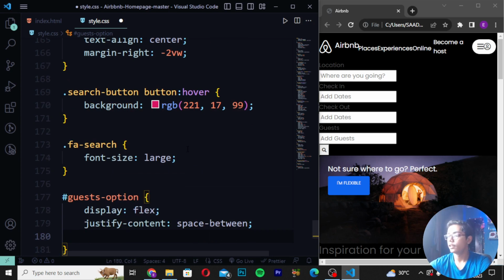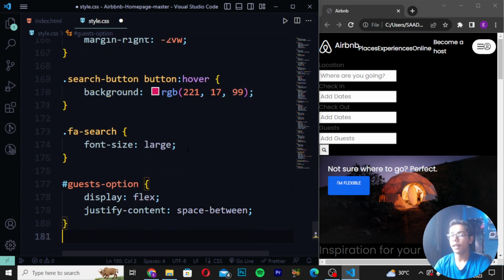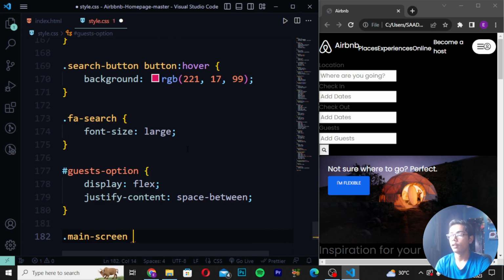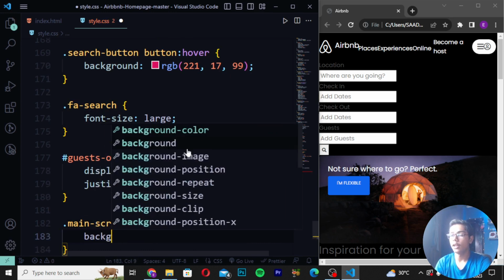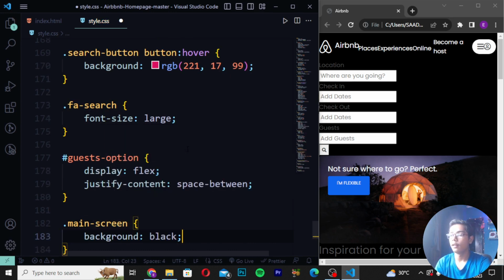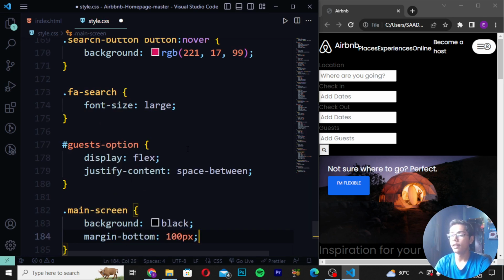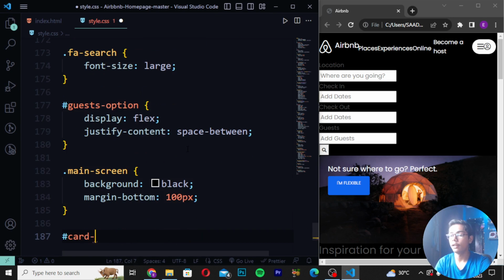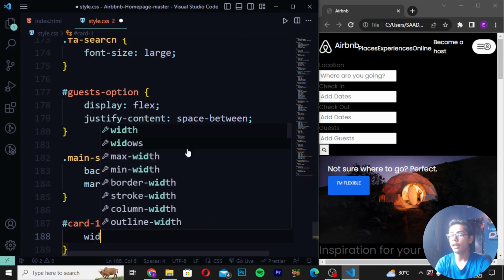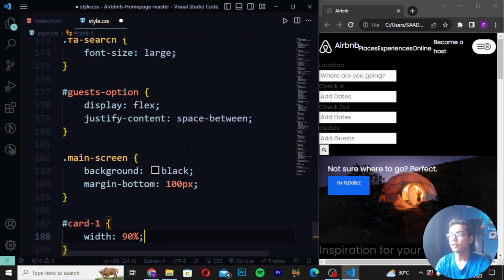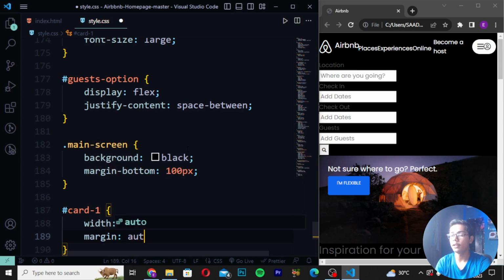Then when you just written this thing here, you have to now move at the back and write the main screen. And then here you have to just now write here background should be black. Then here you have to write margin bottom 100 pixel, and I will be now just writing hashtag card1, which is the ID. Then I will be writing its width as 90%, and I will be also writing the margin as auto.